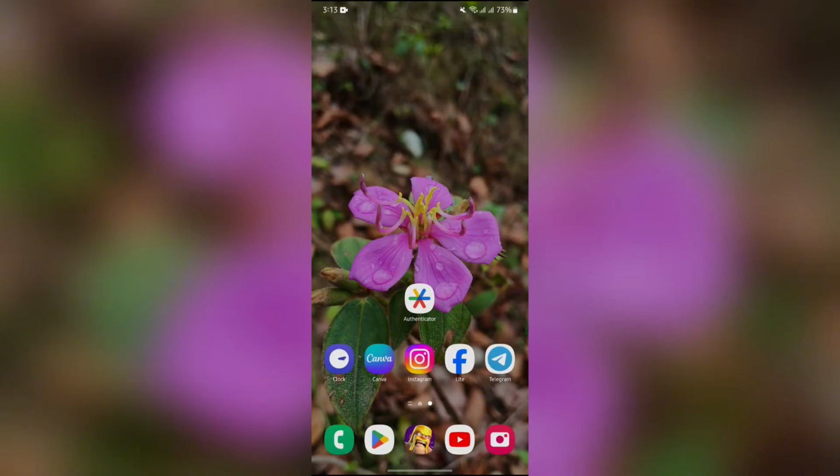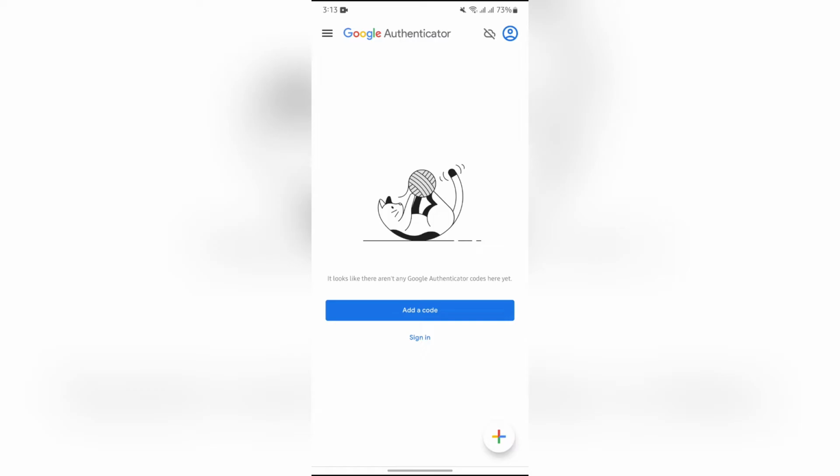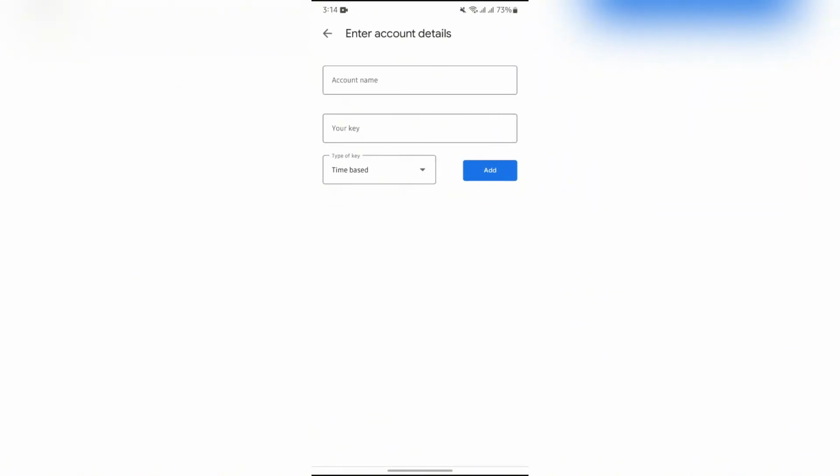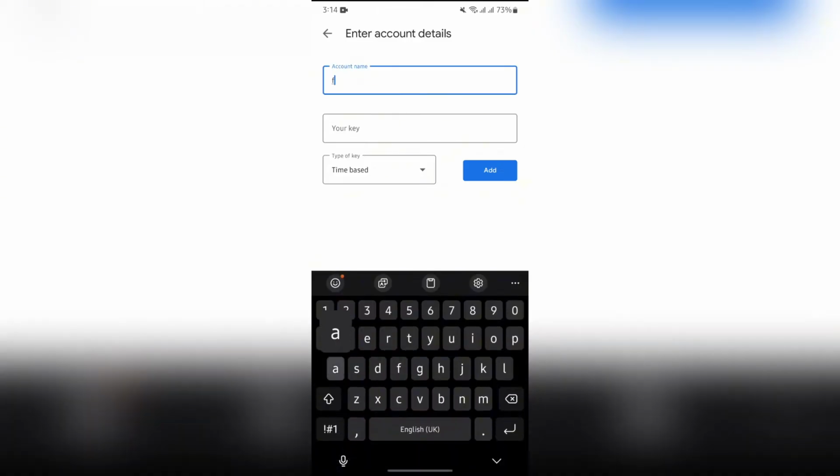Now, in order to use your Google Authenticator for Facebook, you just simply have to open your Authenticator application at first. Then after that, just simply tap into this add a code option, and then you will get two options. Just simply select any of the option which is suitable for you. I'm choosing this enter a setup key option. And after tapping into there, it will ask for your account name, which I will name Facebook. And after that, you just simply have to paste the key.